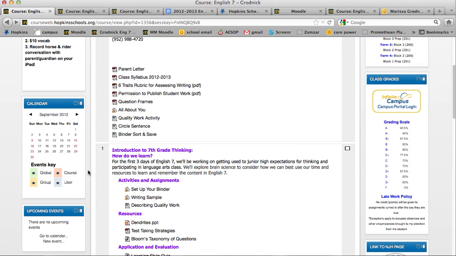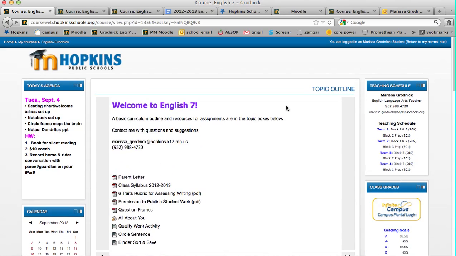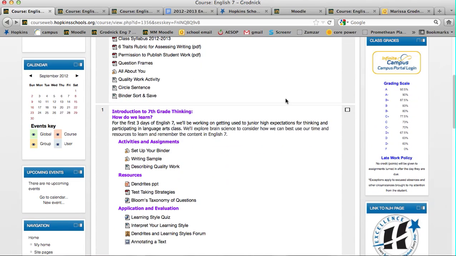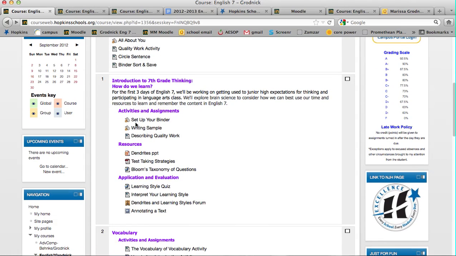Teachers use different kinds of calendars, but that calendar allows you to go back to a certain date or ahead to a certain date to find out what's happening in class that day and what homework might be. Each block, in terms of the middle area, includes assignments that were maybe done in class, homework that was assigned, but it also includes resources.